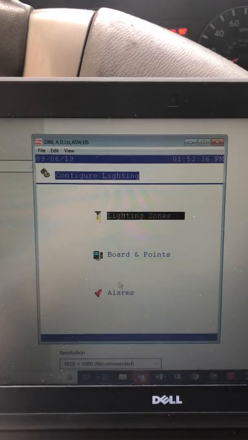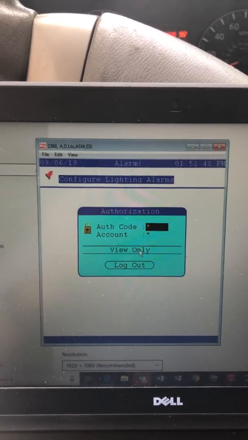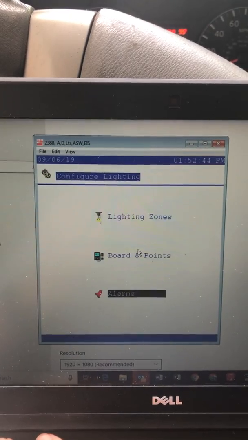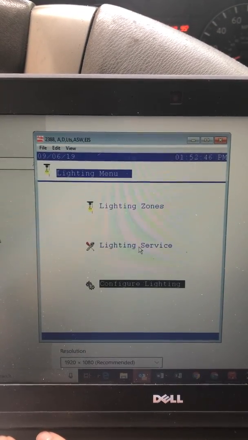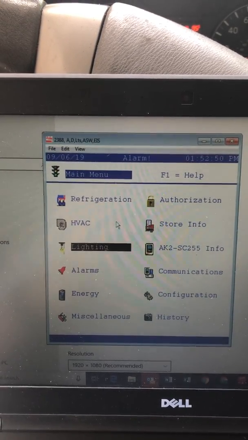There are alarms down here. You can see if there's any alarms. Let's see, I gotta have a code to get in that, so you won't be able to get into it. I don't think there's any lighting alarms set up. But that's a good overview of the lighting.